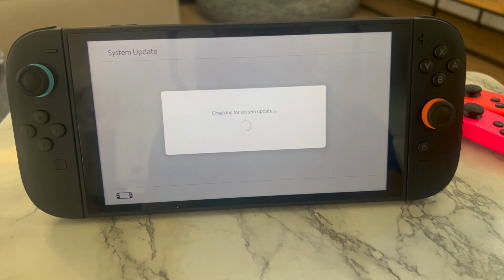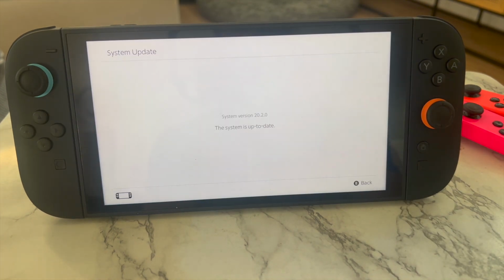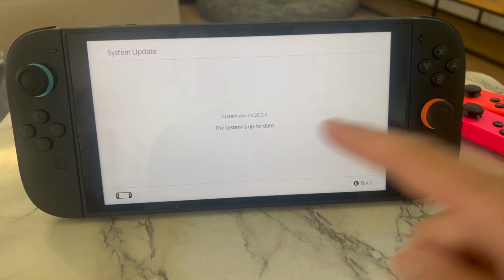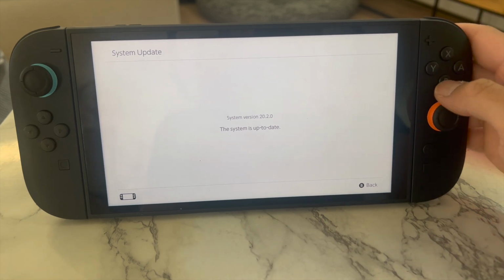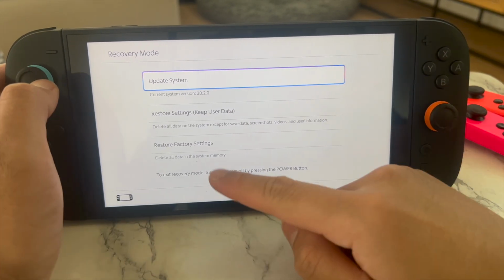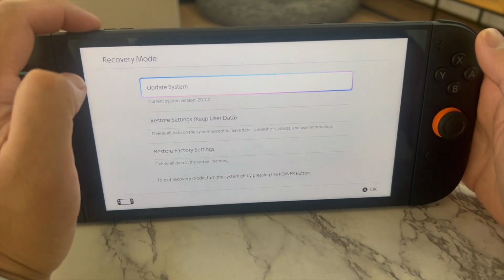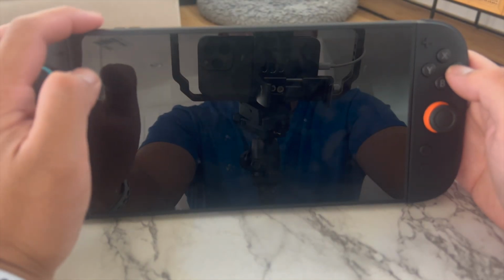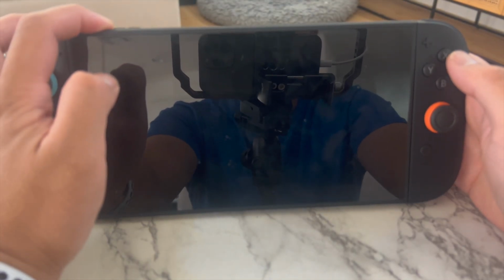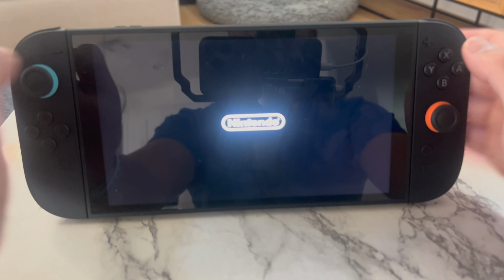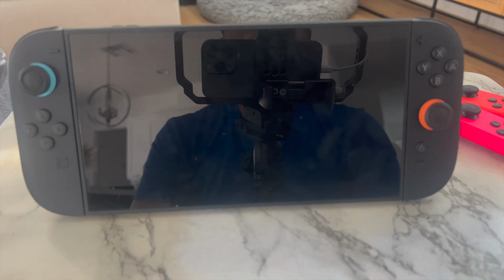Same exact thing, it's going to check for system updates. This is going to take a couple seconds, but you can see that the system has been up to date. Same exact thing, and afterwards, in order to exit recovery mode, all you've got to do is press the power button, and that's going to turn it back off. And then to turn your Nintendo Switch back on, just press and hold it, let go, and let it load.